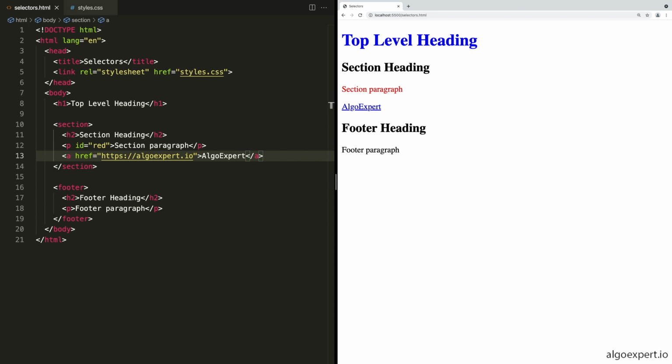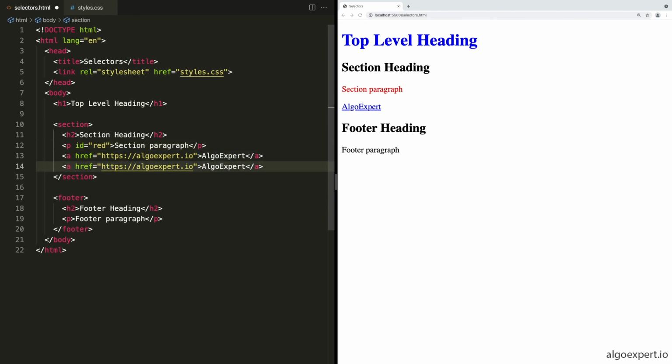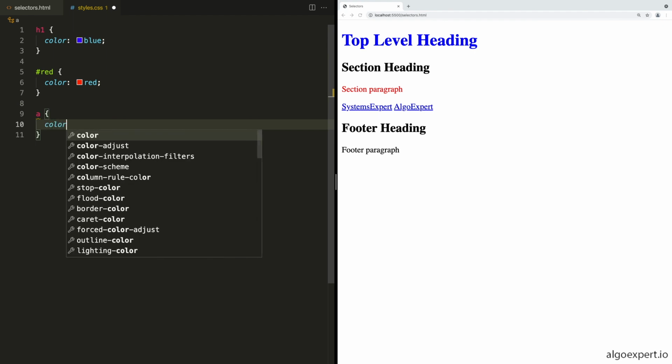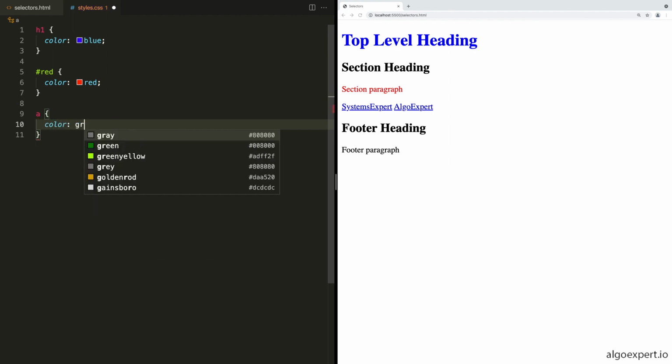But what if we wanted to make this link styled specifically, and maybe there was another link somewhere? So maybe this one goes to systemsexpert.io and we'll say SystemsExpert. Okay. So now we have a link to SystemsExpert and AlgoExpert. But what if we wanted to style the links? We can style the links with the A tag, right? So we can say A, and then we want the anchor tags to maybe be the color green.